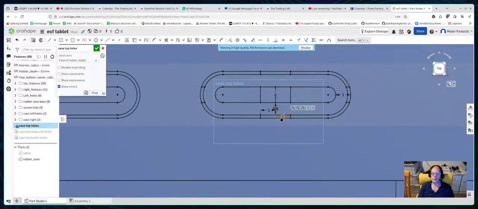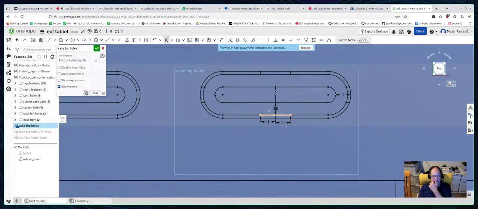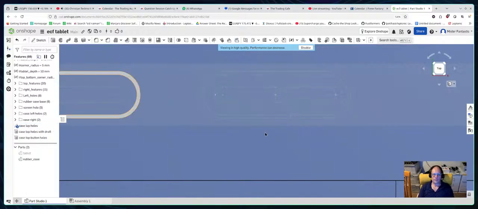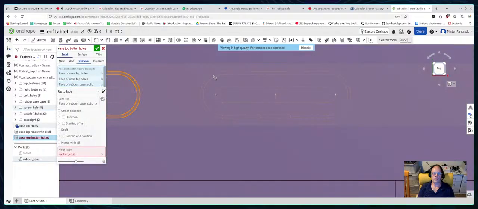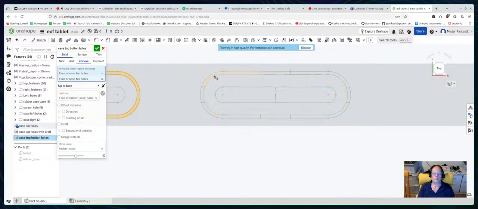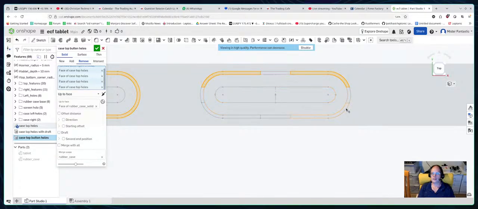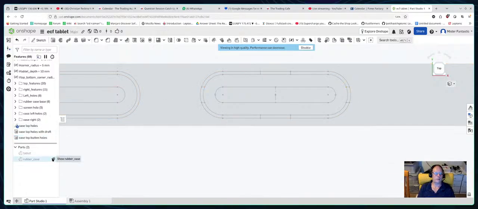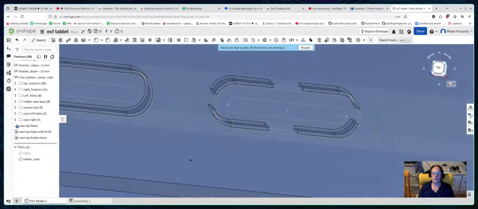So I just need to constrain the bottom ones, and then everything else is already constrained to be parallel to it. And also we can trim these, we don't care about these. And that's just a guideline, so we don't care about that. Wow, that was a lot of work. And then for our case top buttonholes, we need to extrude this. We need to select that, that, that, and that. That should do the trick. And select. So now the rubber case has a hole in it there.